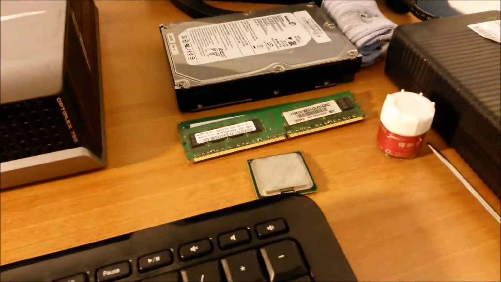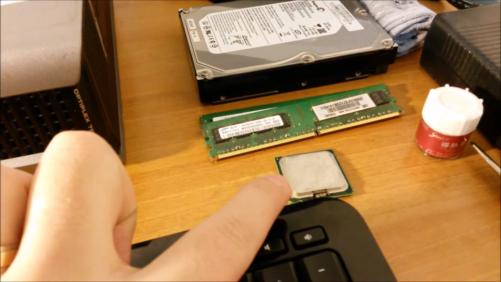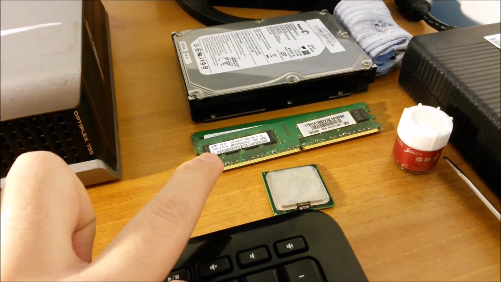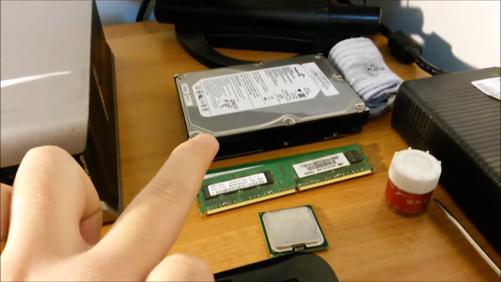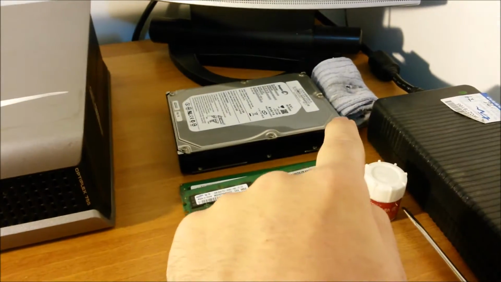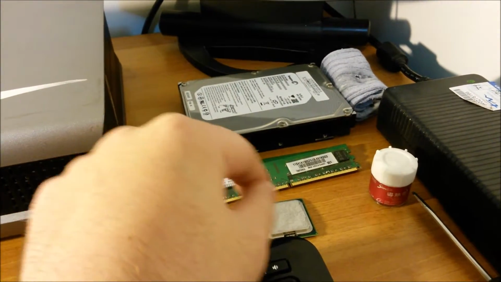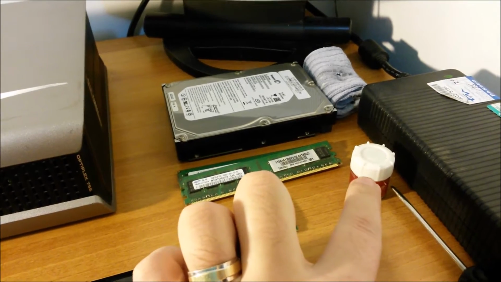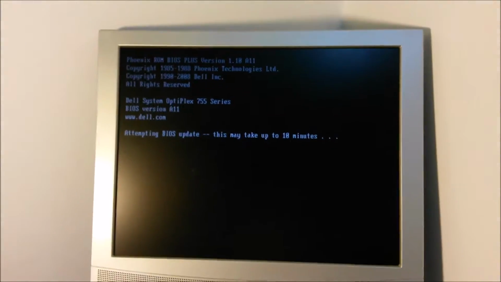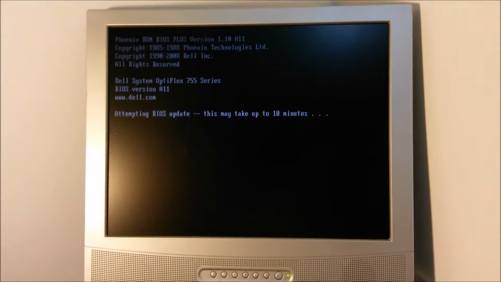We will be changing the CPU with an E5500, it's 2.8 GHz, and we will put in 4 GB of RAM and a 500 GB hard drive. We need the SOC for cleaning of the thermal paste, and this is some cheap thermal paste, but it's very good. So yeah, still waiting for the update.